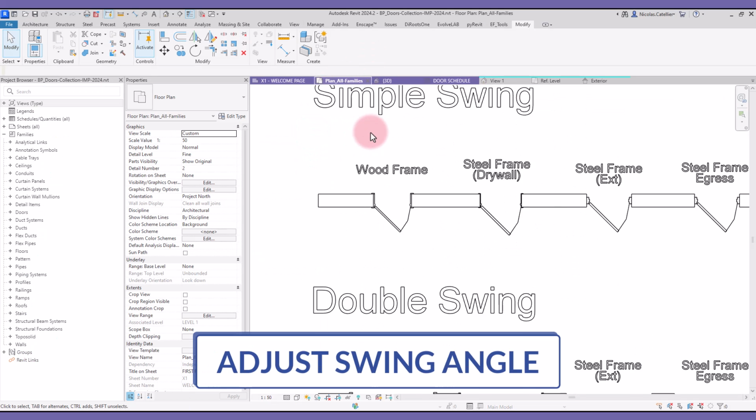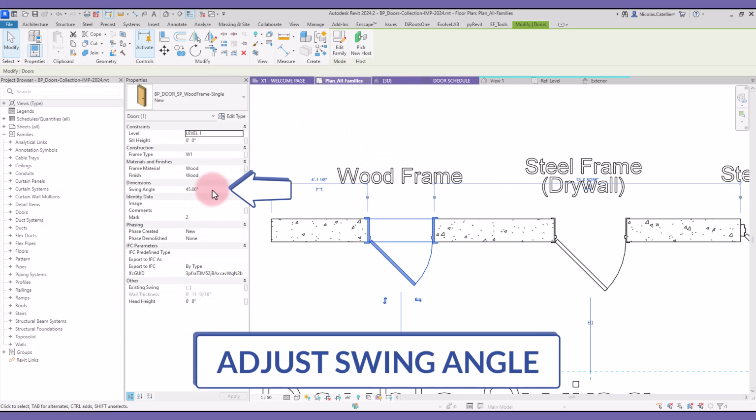Select any swing door. You will see a parameter called swing angle. Adjust this angle to any value. You can go beyond 90 degrees. This only affects the symbol in 2D views.